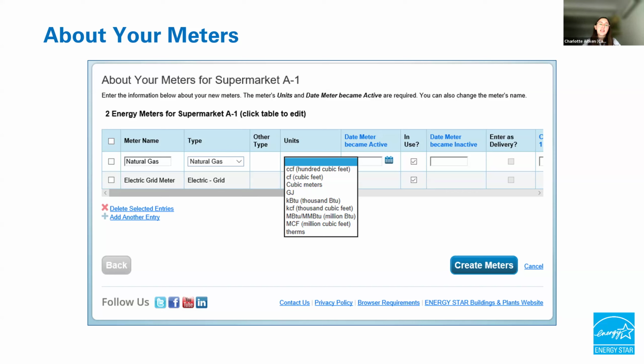You only need to enter a date that the meter became inactive if you want to note that a meter has been decommissioned. Typically that box is left empty. And then if your fuel is delivered in bulk, then you'll check Enter as Delivery. And you can also add additional meters from this page if on the previous page you forgot one. So once you have defined the general characteristics of each meter, you'll select Create Meters to begin entering your bills.